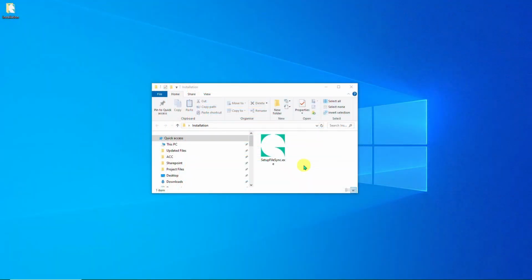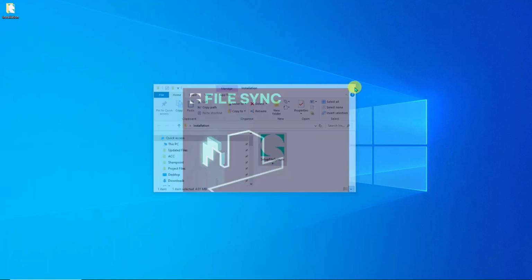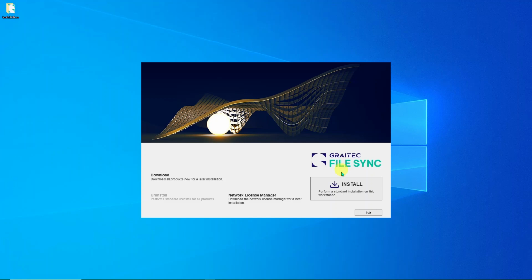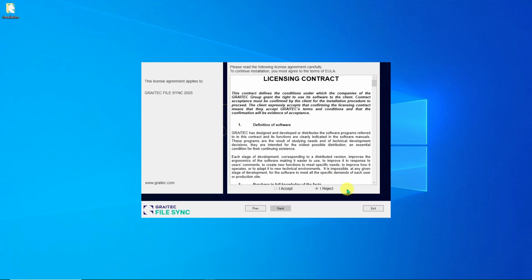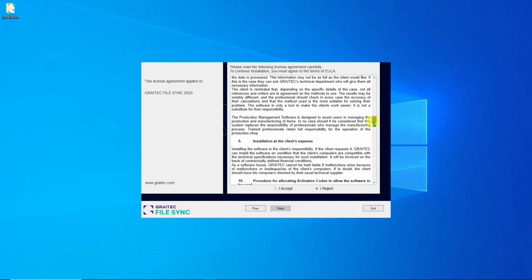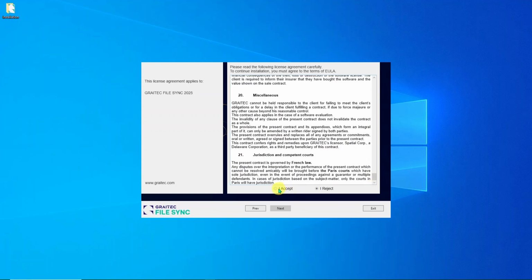Once you have downloaded the file sync setup, double-click the executable to start the installation process. Click Install. Read the end user license agreement and click I accept to agree to the specified terms. Click Next.